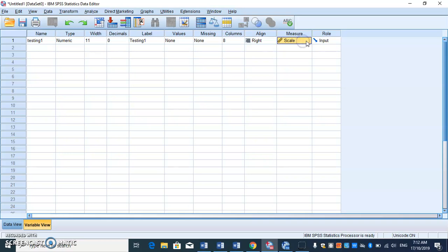Here, if you refer to this, you have scale, ordinal, and nominal. Right now I'm entering continuous values, so I would go for scale, which represents continuous variables, whereas ordinal and nominal refer to qualitative variables that can be quantifiable. What you're entering here will be the input part of it. You don't really have to disturb this part, just leave it as input. It doesn't matter.